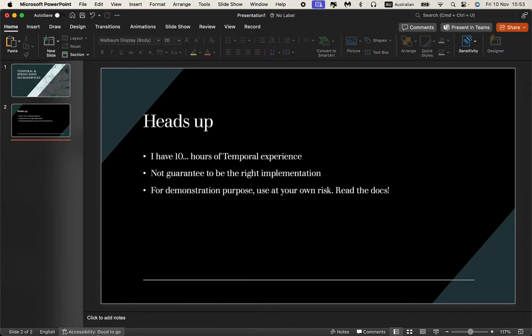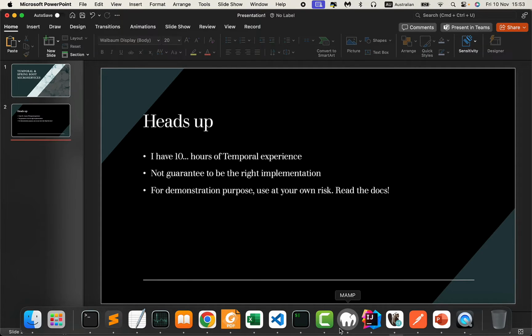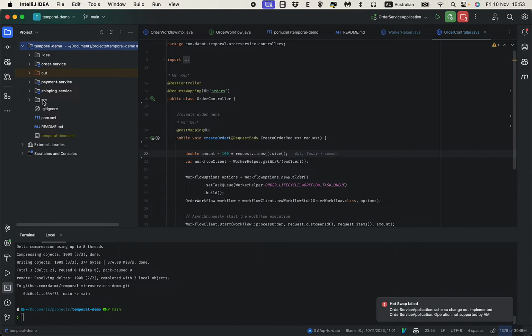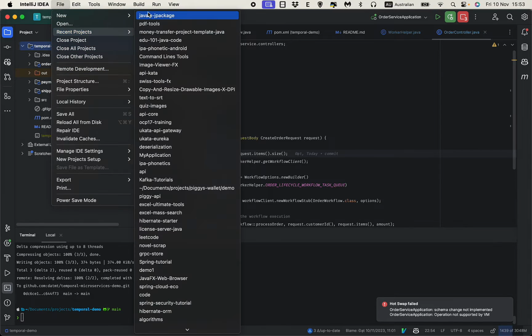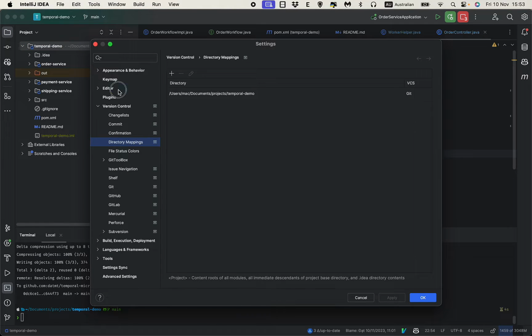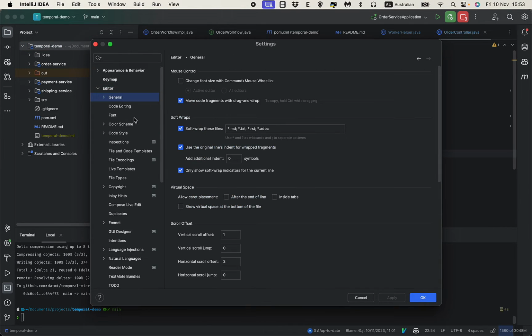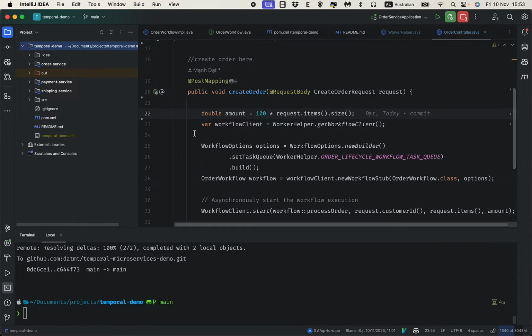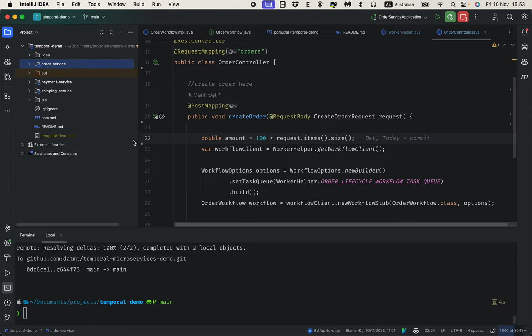Okay, so I have my setup here. This is the Temporal demo. I have 3 services. Let me increase the font size a bit. Okay, 15 would be ideal. So I have 3 services here: order service, payment service, and shipping service.